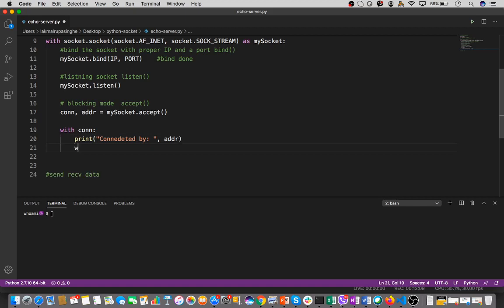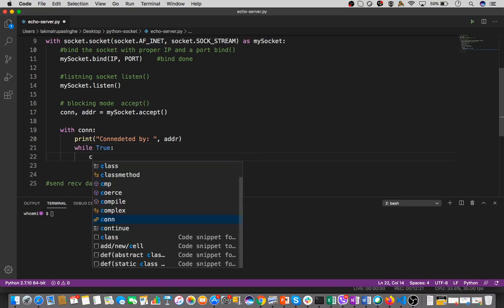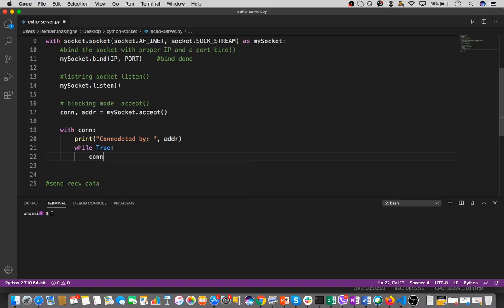All right, so we'll write a while. All this goes in a loop, so we can say while true. And then we are going to use the connection object, right? And there we need to call the receive. At this point we are assuming that we are getting data sent by the client.